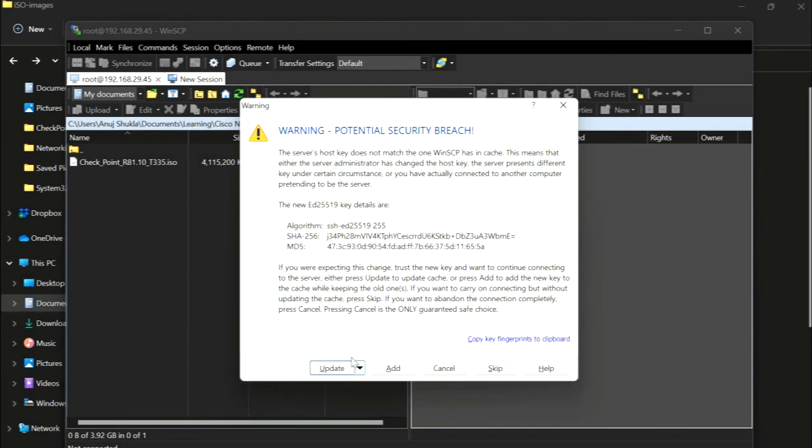It's giving me a security warning, because earlier I was also using the same IP address. It was using some other SSH method, and now it is going to use something else, so that's why it is asking to update. If you are using it for the first time, it will ask you too, right? So I'm going to update it, not a problem. That's just a warning. You don't have to do anything.